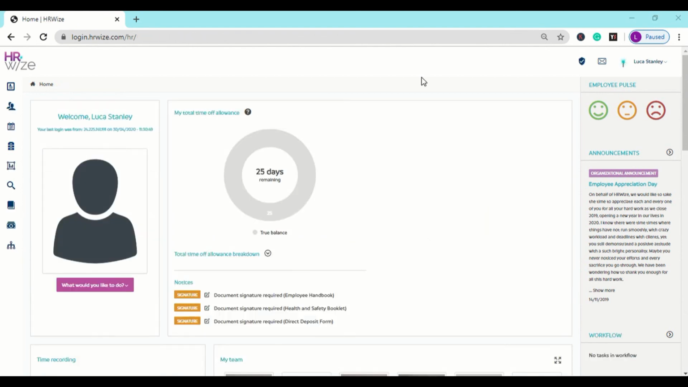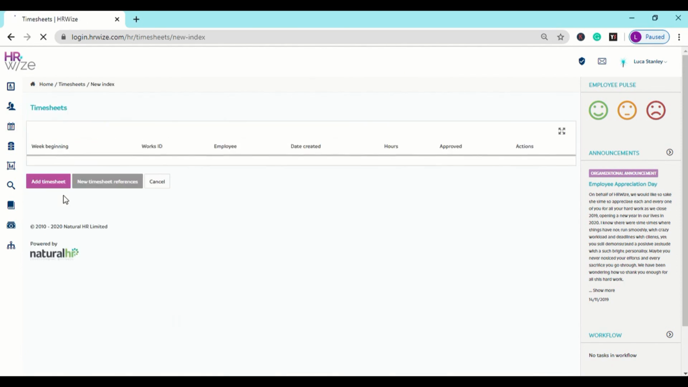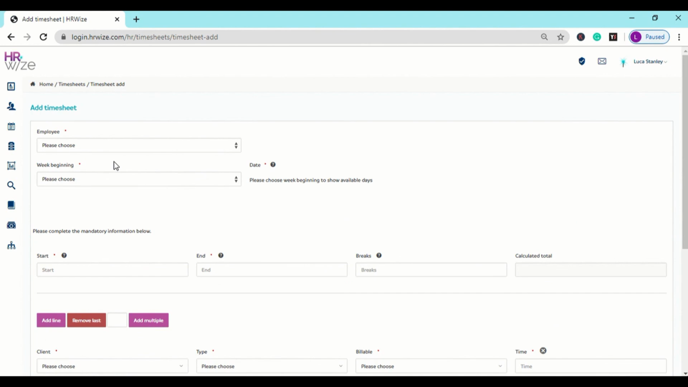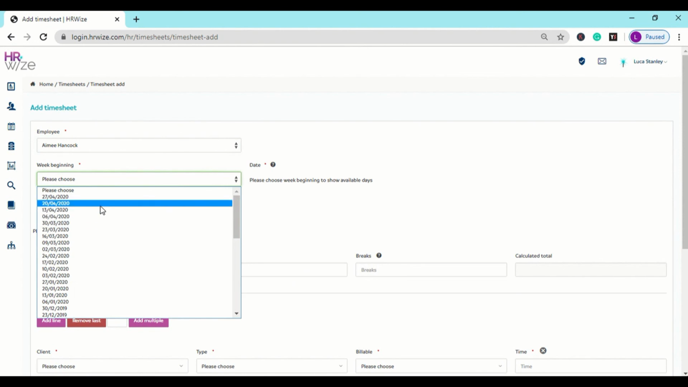In addition to the manager's view, the manager can also add a timesheet on behalf of one of their employees by going to Time and Attendance and then Timesheets. And then here, we can go ahead and click on Add Timesheet. The manager must select the employee name from the employee's dropdown and then can complete the timesheet in the exact same way we did before.